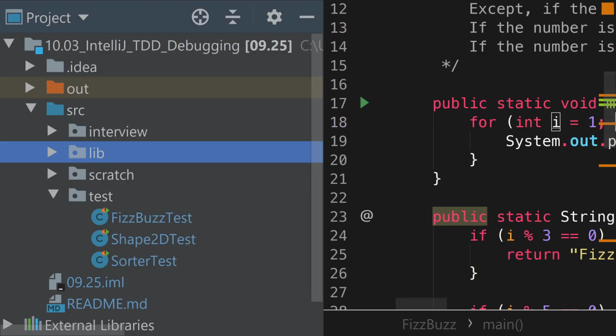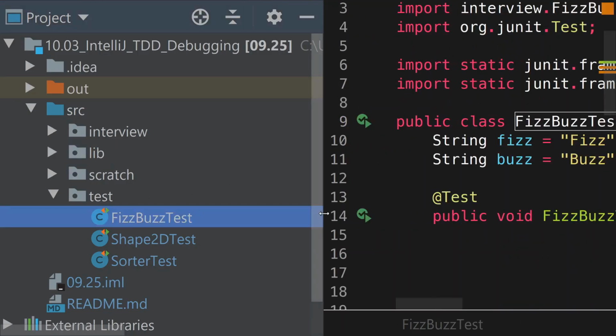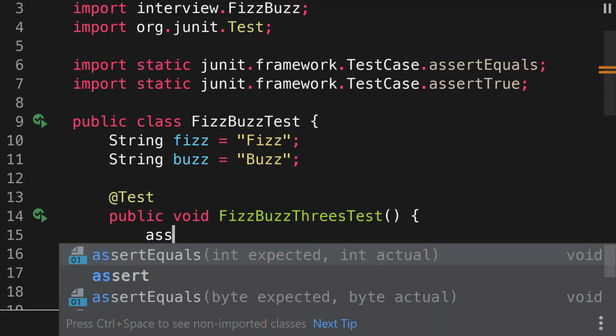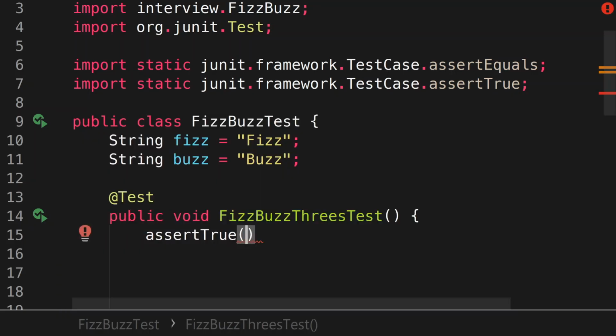Okay, let's navigate back to FizzBuzz test and start thinking about the expectations for these multiples of 3. We can do it by hand. We can do something like assert true. Well, let's call FizzBuzz.